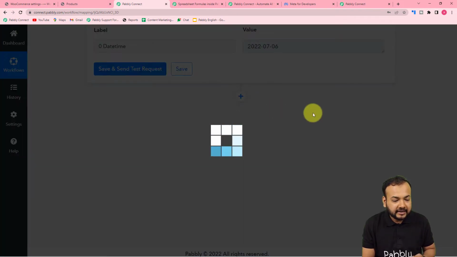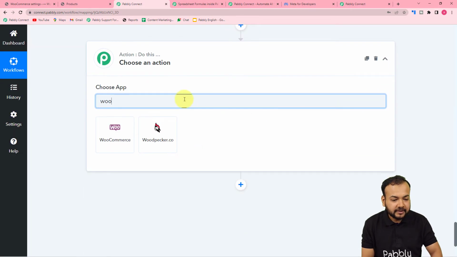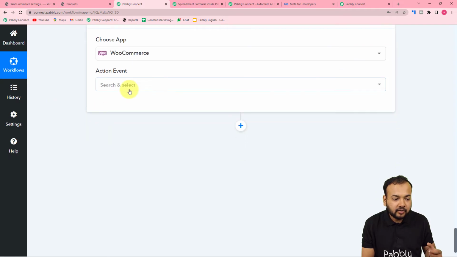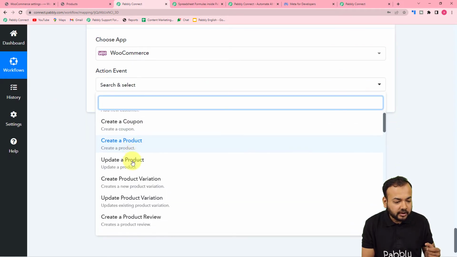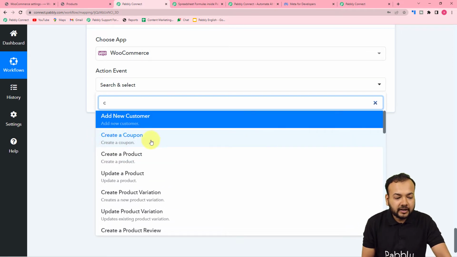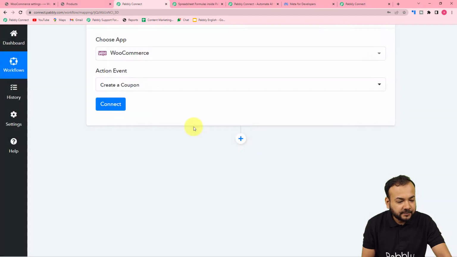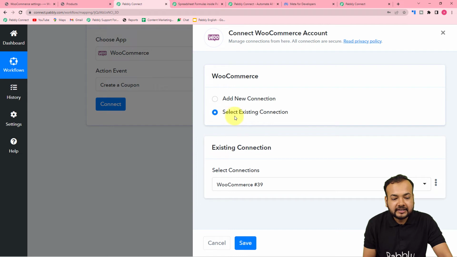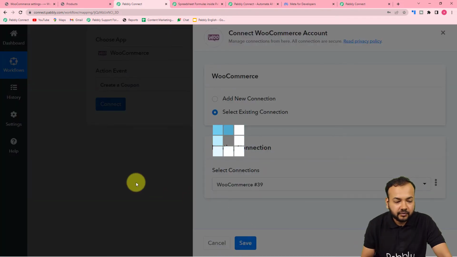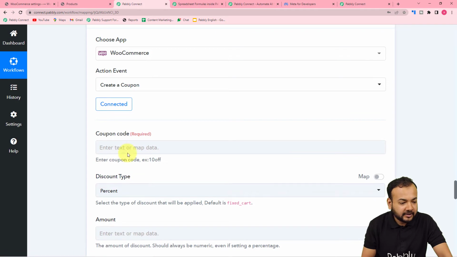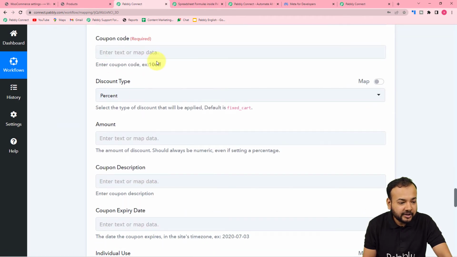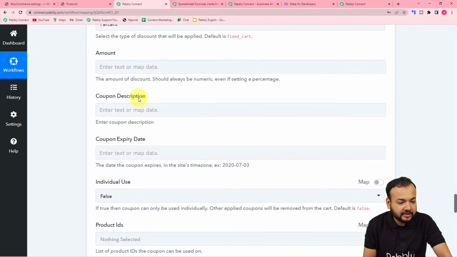For that, just click here on this plus icon, and from here I'm going to choose WooCommerce again. Okay, and here we are going to use an action event which is called create a coupon. So here you can see we have this option, create a coupon. Select this. Okay, then click on connect, and now we can use the existing connection option, because we have already connected with WooCommerce in the trigger and as well as in the action step. So I can use that existing connection that I have already made with WooCommerce, and now just select this existing connection option and then click on save, and you will be connected again with WooCommerce. No need to generate the key and fill the keys again. Okay, so we are connected, and here it is asking for the coupon code. Okay, and the discount type and all these things. So let me fill these things.